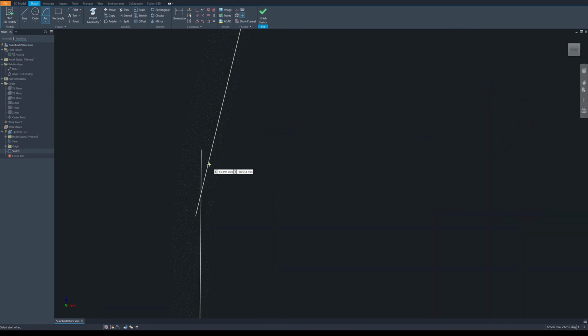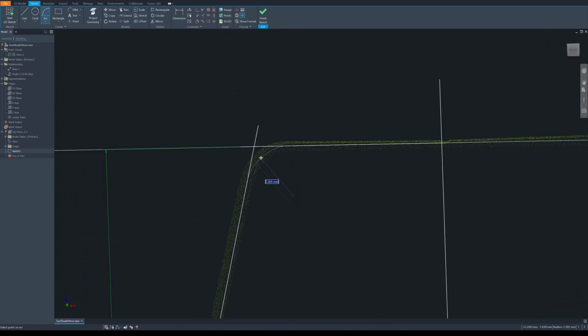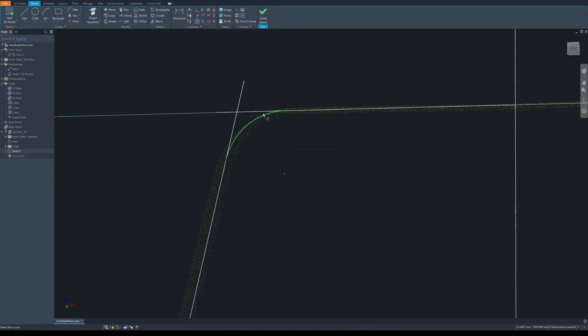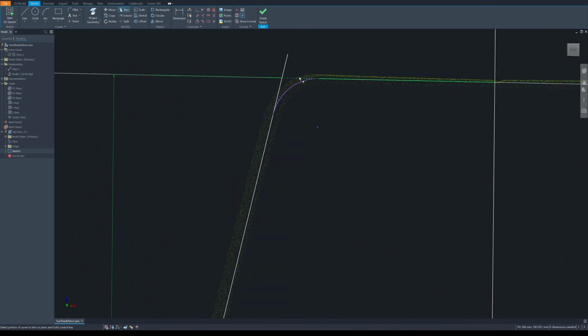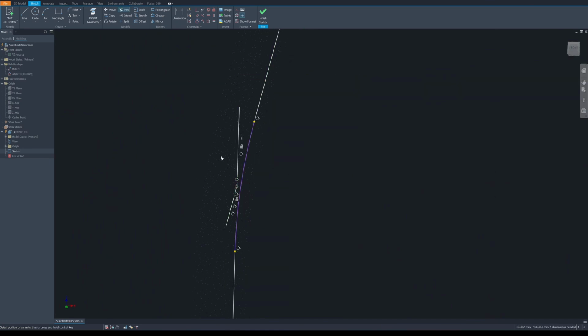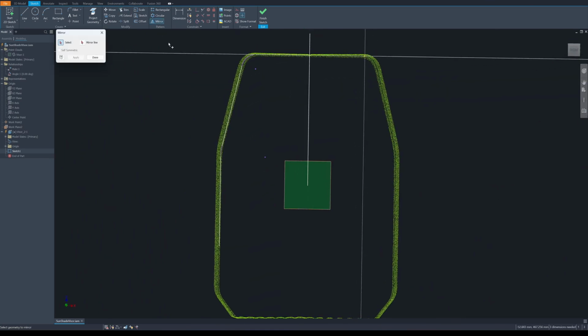I draw a 3-line arc. 1, 2, 3. Tangent it. Trim it, and trim it. Next, I'm going to miller using this as a miller line.